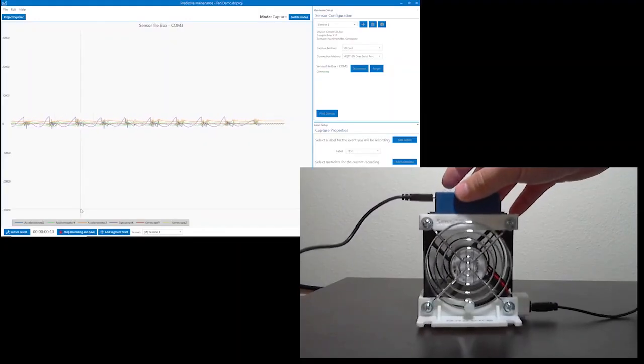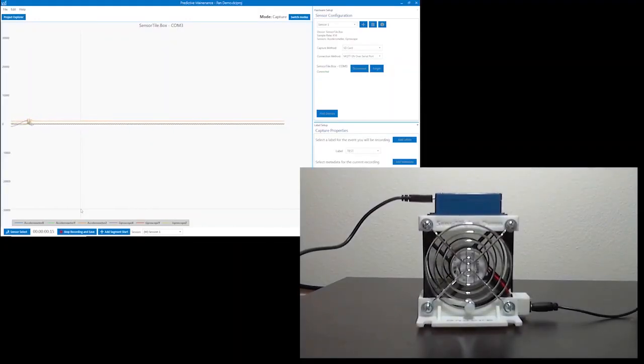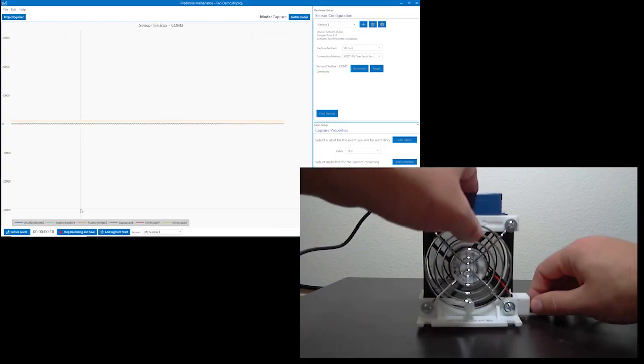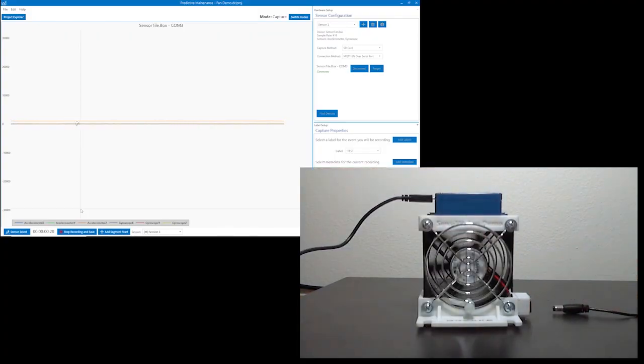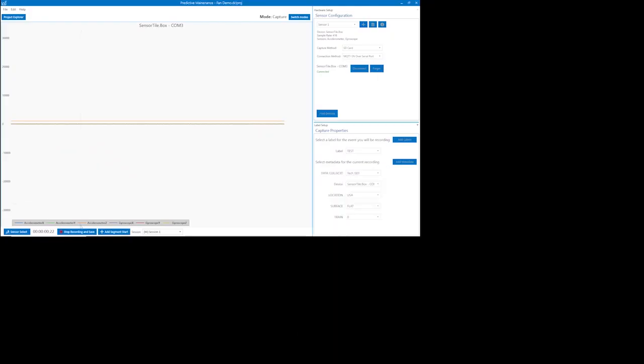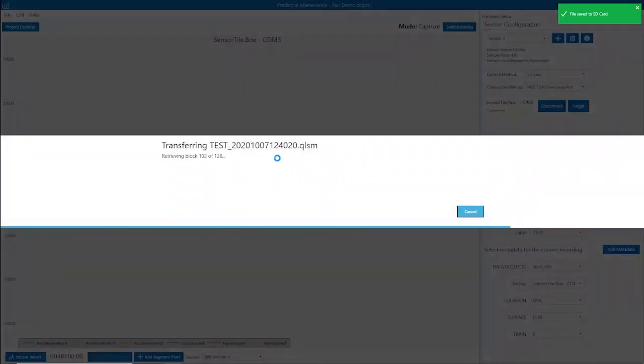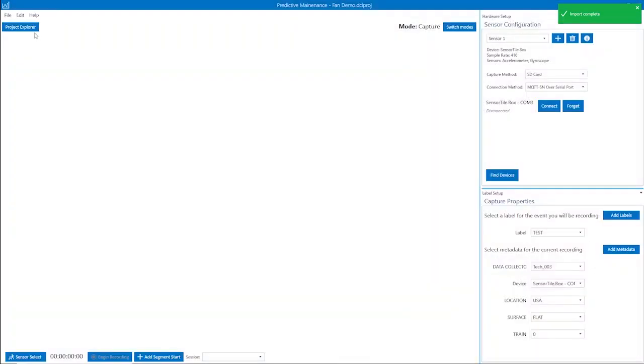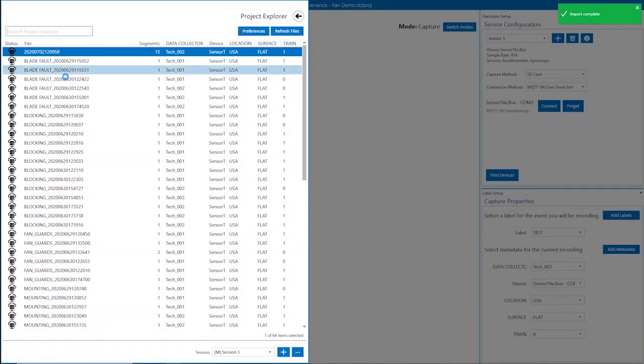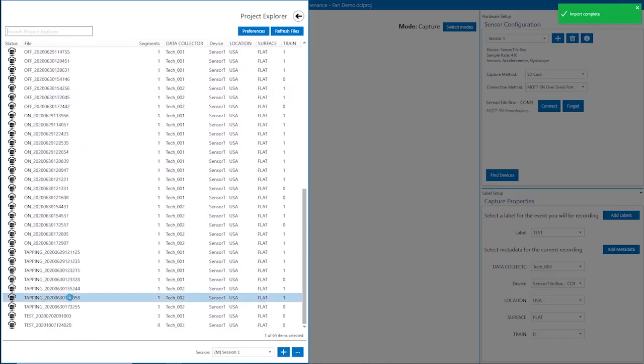The video we are recording will also be synced up later when we switch to label mode. Finally, once you're finished collecting the data, hit stop recording, which will transfer the data from the sensor tile box to the DCL and upload it to the cloud server, along with any label and metadata that you had attached. You can then go into the Project Explorer, find the newly collected file, and begin annotating it.